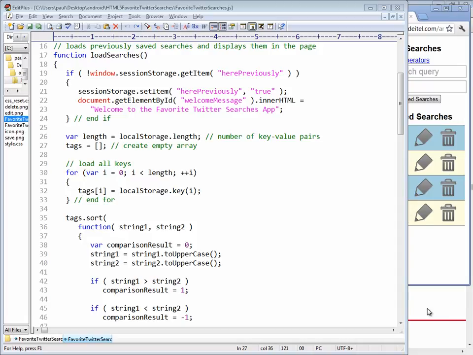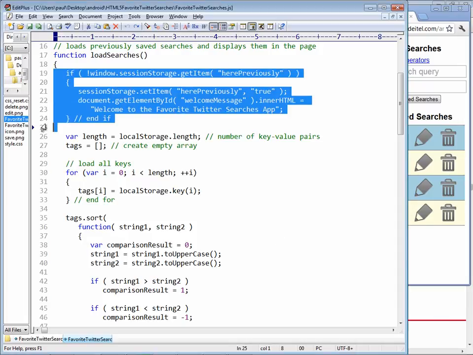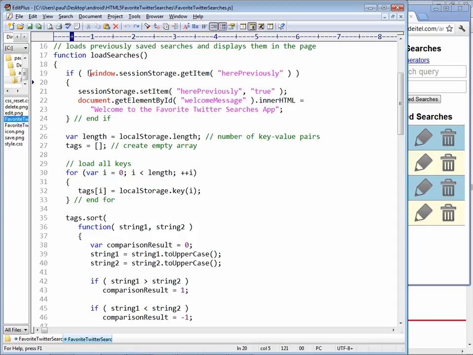So let's take a look starting at line 19 through line 24, where we have our if statement that uses the sessionStorage object of the browser window to determine whether the user has been to this page previously. Now you're going to see here that we're referring to the sessionStorage object explicitly through the window object here in the if condition and implicitly through the window object here at line 21.